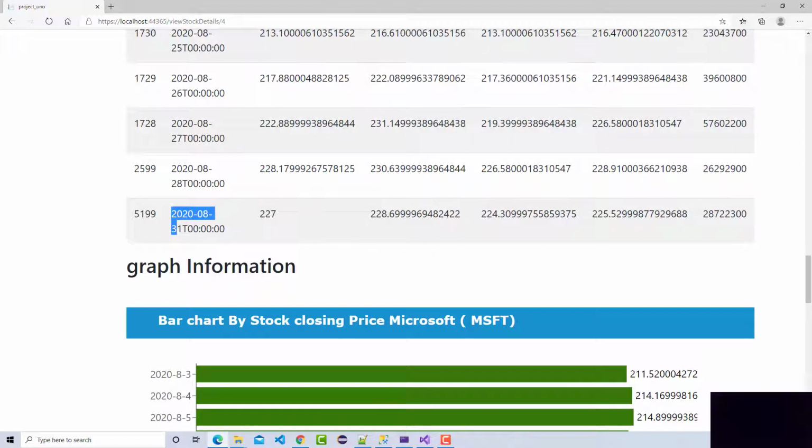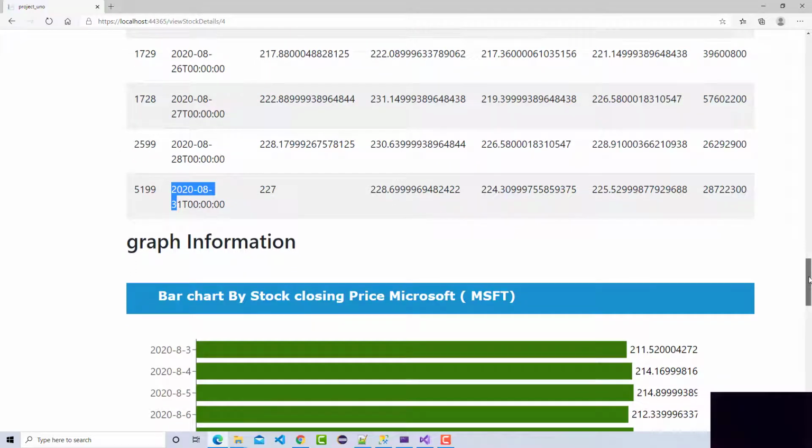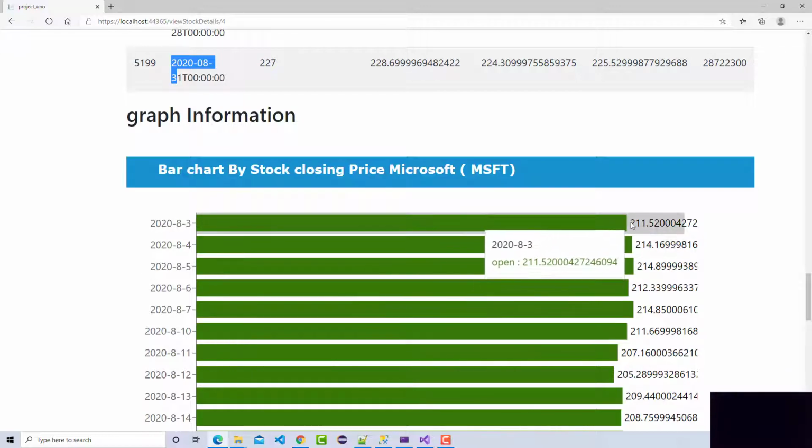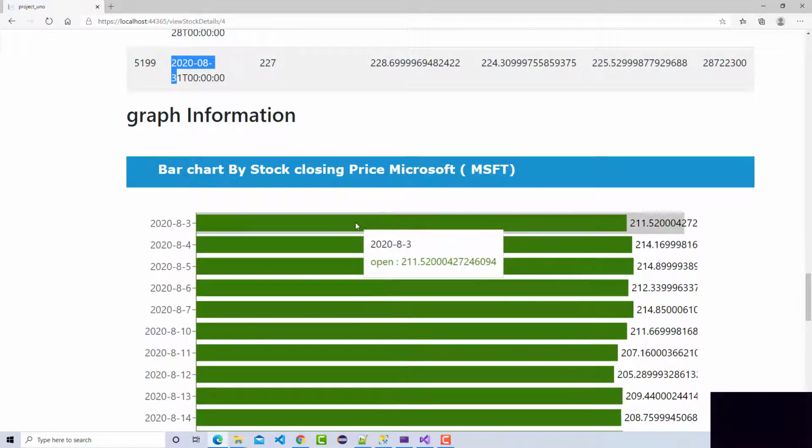And not only that, this is my tabular information of how the stock was doing. Graphical representation is a lot easier to see and understand rather than viewing it in a table. So you can see, this is the date, and this is how the stock was doing on the given date. And this one is by the open price, when the stock opened. This bar graph is based on the open price for the given date.